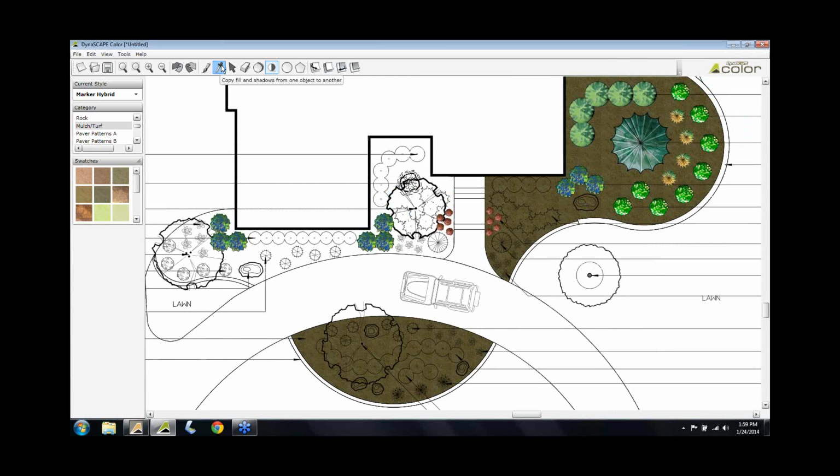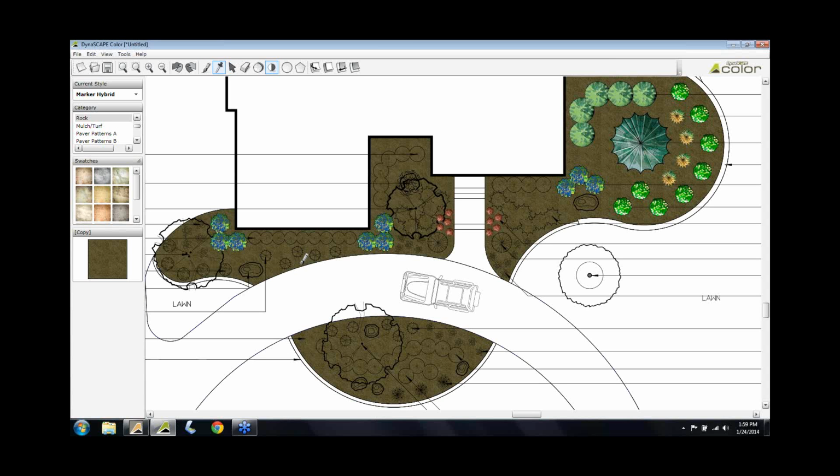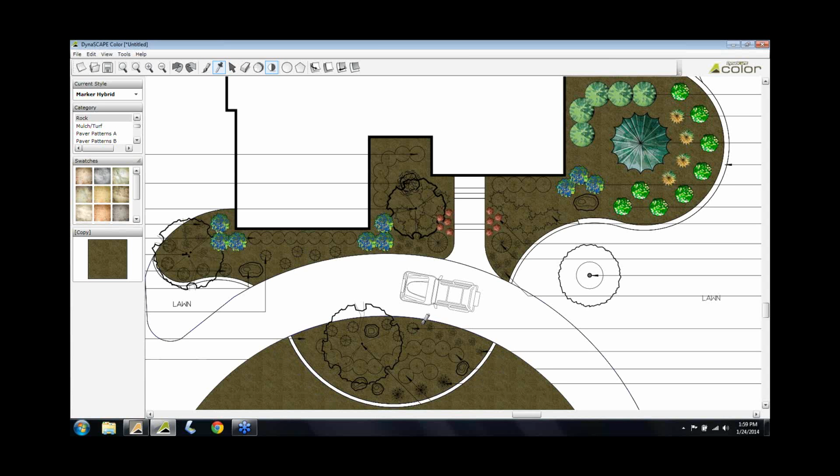There's this little tool here that looks like a medicine dropper. That's a nice tool because let's say we're over in the rock swatches and we want to color this mulch in this bed that we forgot, and we don't want to run all the way over to mulch. So I can just copy this material and throw it in here. I could throw it in there if I want to.